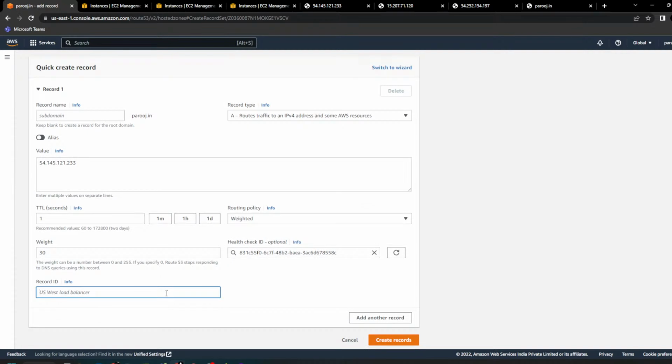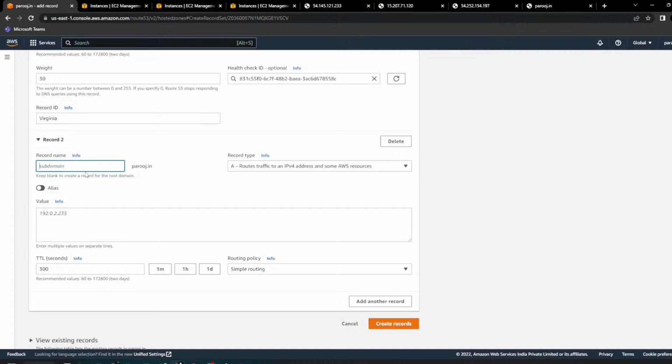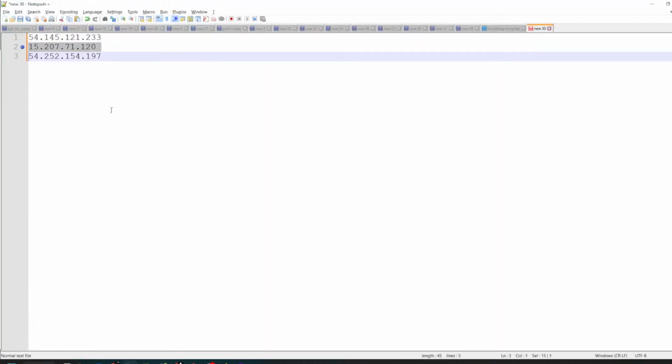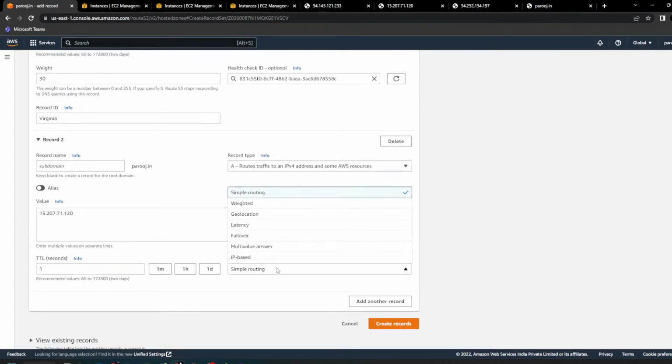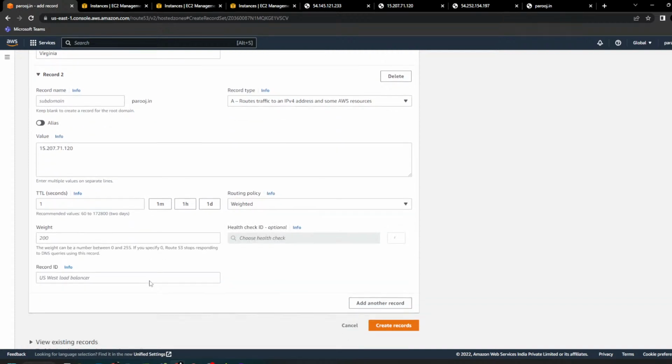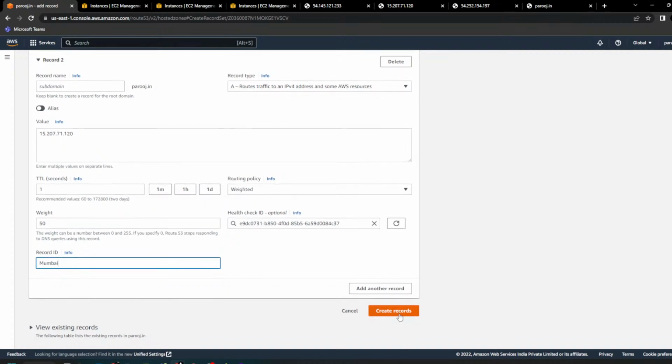And you have to give a name here, so I'm just giving Virginia. You can add more on the same page. So, simple routing for Mumbai. I'm adding one more record. Click on weighted routing. The weightage I want to give is 50% traffic to Mumbai, and the health checkup is Mumbai, and give any name. Let's create.